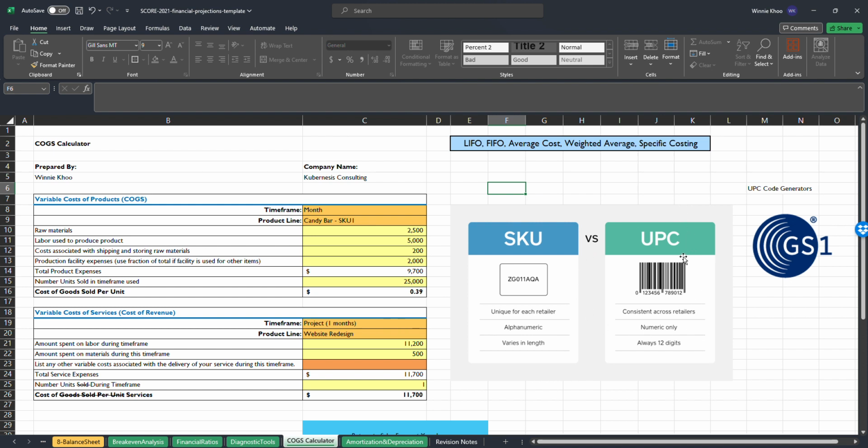That is the barcode that you would print on the packaging. That is what's scanned at the register. And this is standardized. This is always 12 digits, and it's issued by GS1.